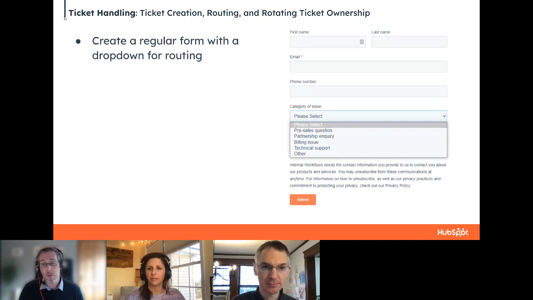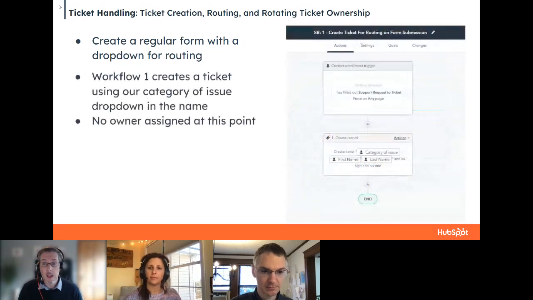So in this example, I'm creating a regular form with a drop-down for routing. My drop-down is the category of the issue. Now I'm going to create two workflows. When my form is submitted, workflow 1 creates a ticket using our category of issue drop-down in the ticket name. Note that I don't assign a ticket owner at that point.